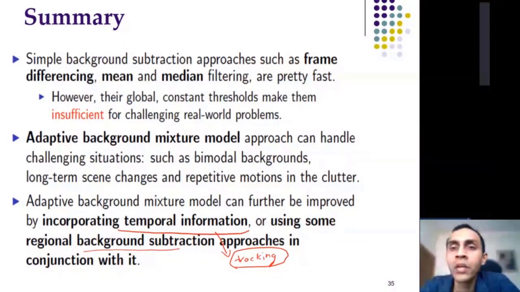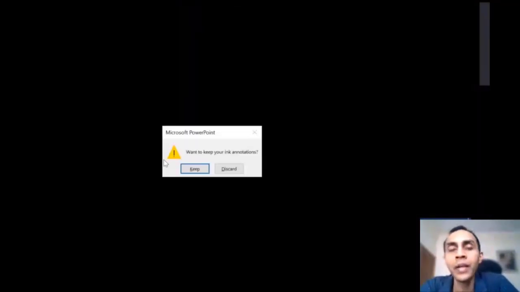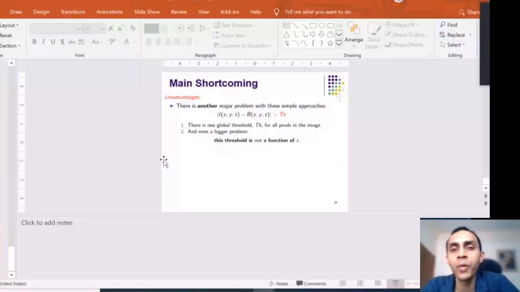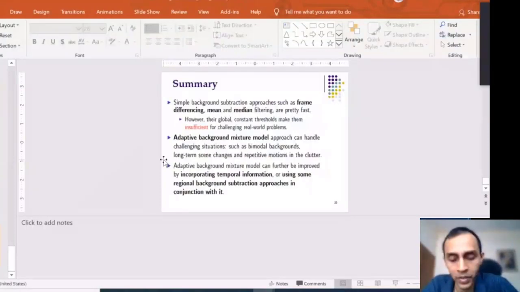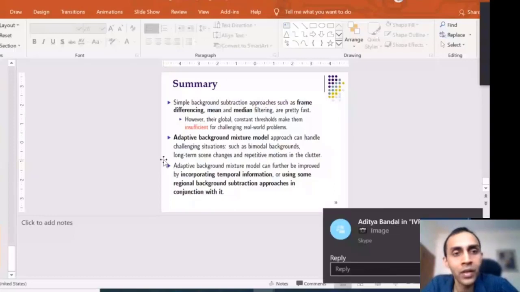But as I said, it's very hard to get the perfect output because the changes in real life scenarios are very dynamic, and that's why tracking is always followed by simple detection. Tracking helps to overcome some of the problems that you cannot overcome in simple background subtraction, and that will be the focus of our next topic.